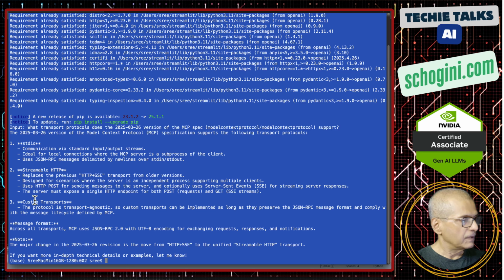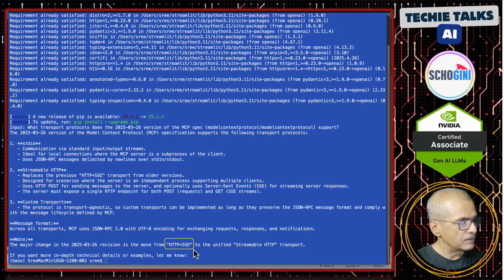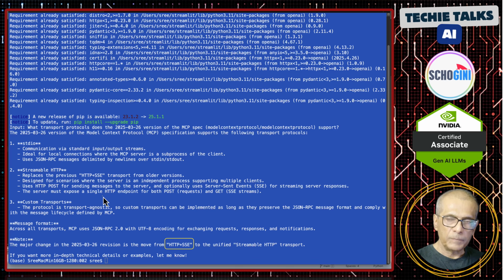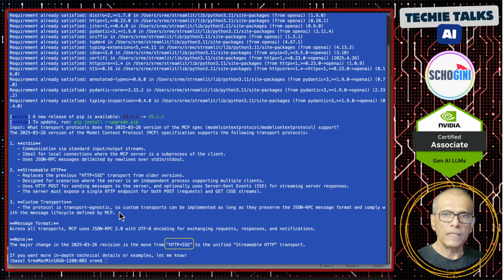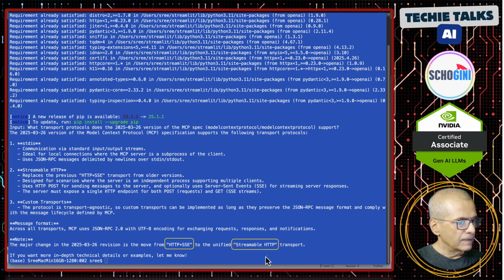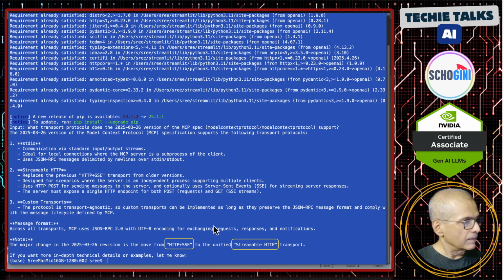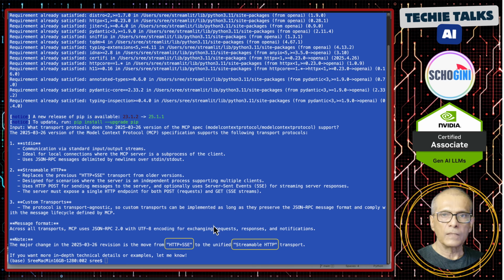Remember, till last month, this was SSE transport. Now it is streamable HTTP. So till March 26th, it was an HTTP endpoint and a separate SSE endpoint. But now we have a single endpoint for HTTP, a normal post request and streamable request. Okay, and it uses JSON RPC.